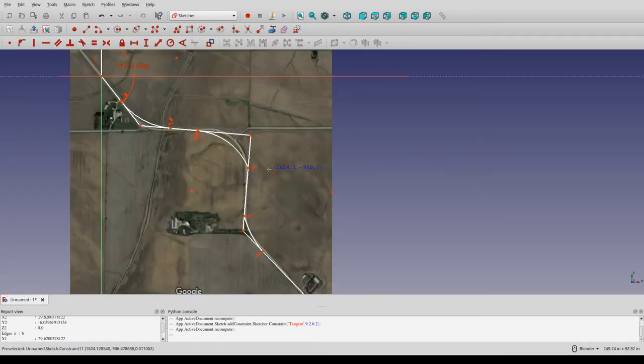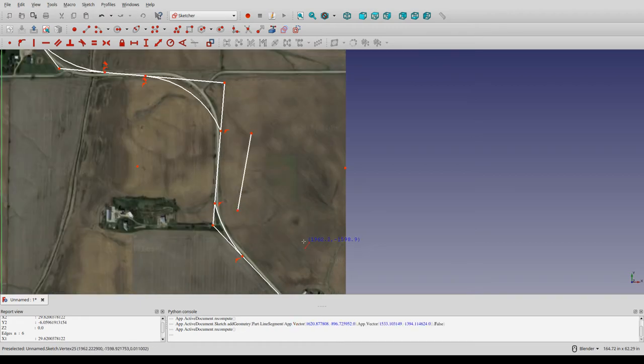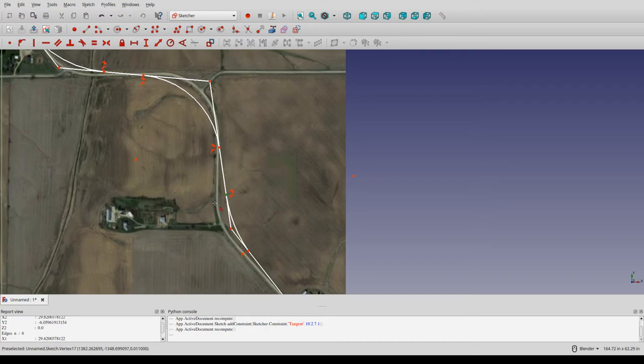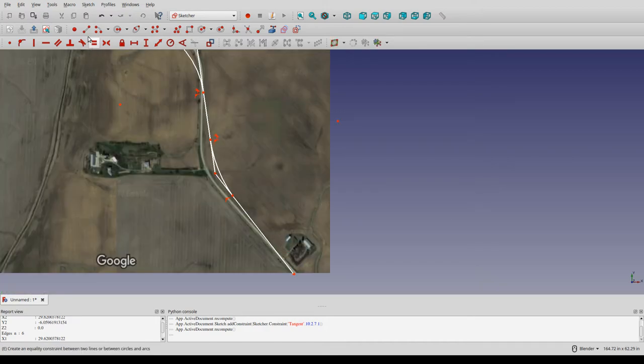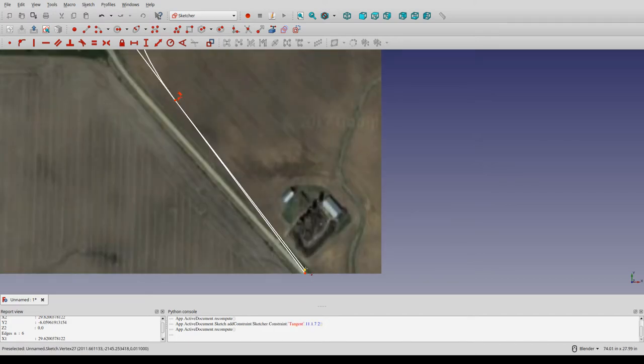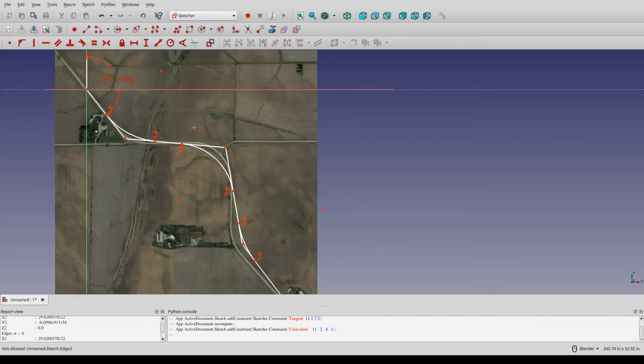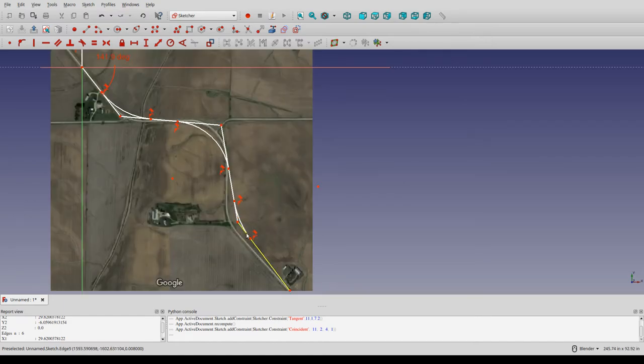And then we'll do this again between the last two curves. Tangentially constrain that one. Tangentially constrain there. And then one more to take us from the PT of the final curve to the end of our alignment. So there I tangentially constrain. And then on this last one I will coincidentally constrain. All right, so now I've basically built my alignment with my curves and my tangent sections in between and my long tangents, which provide my points of intersection for my curves.